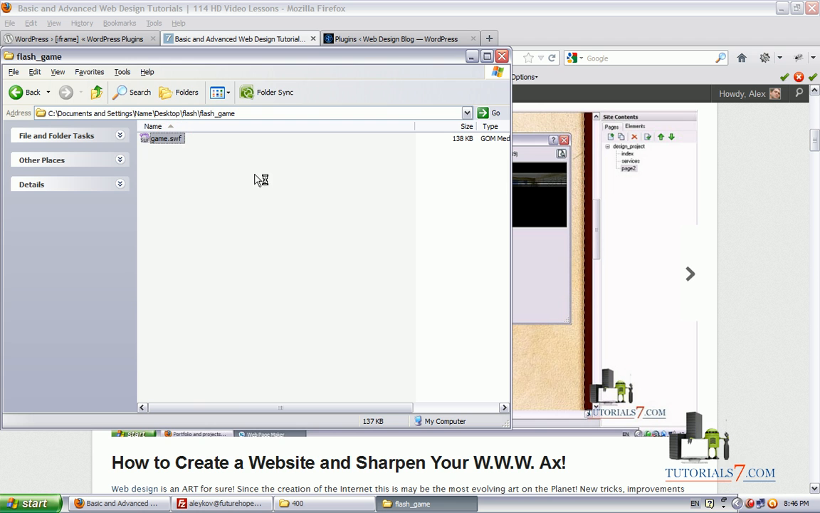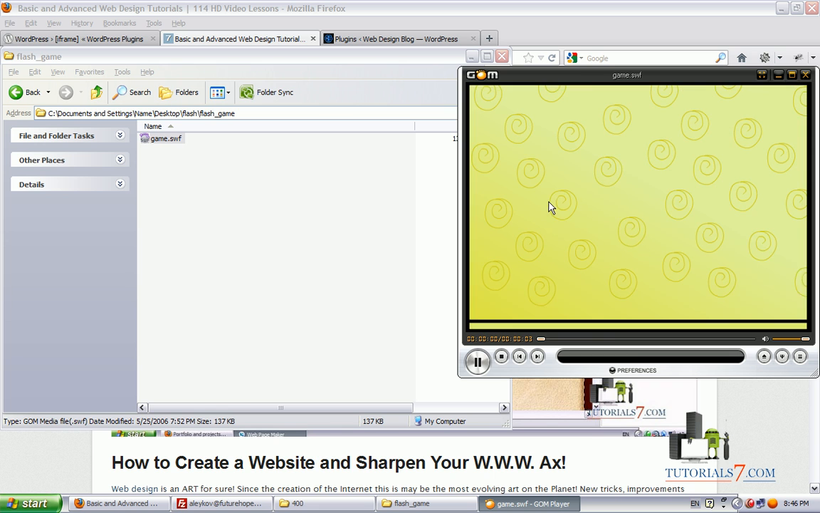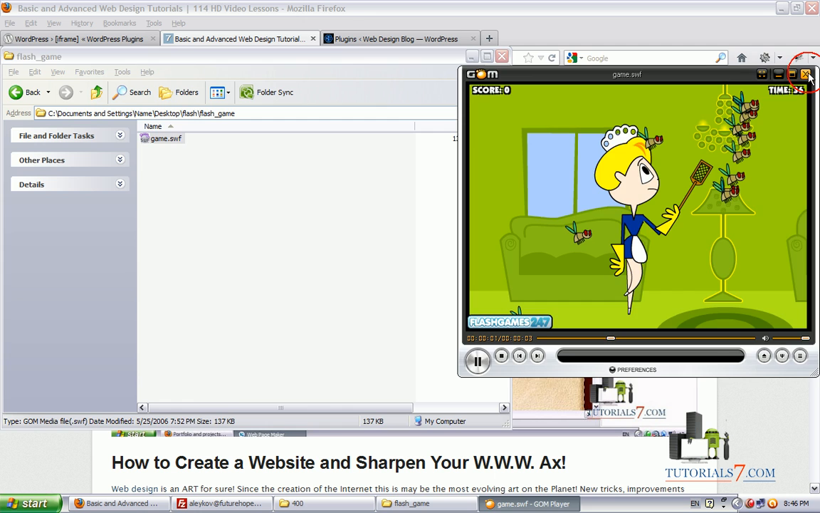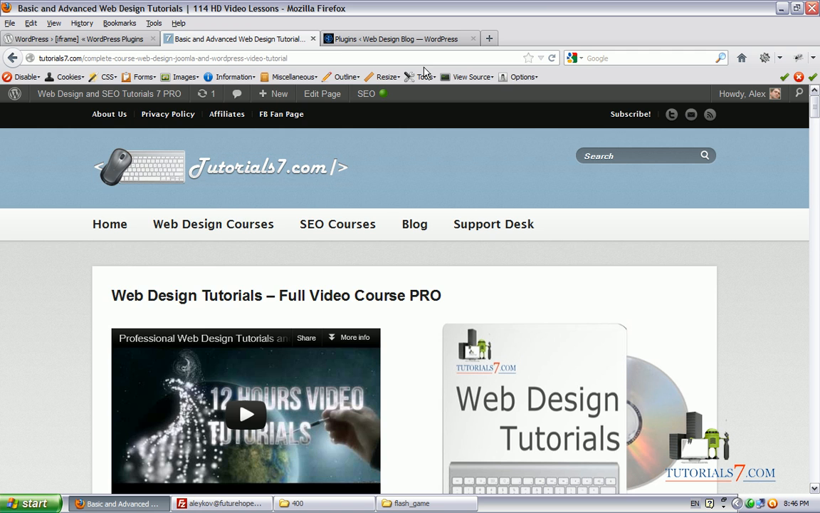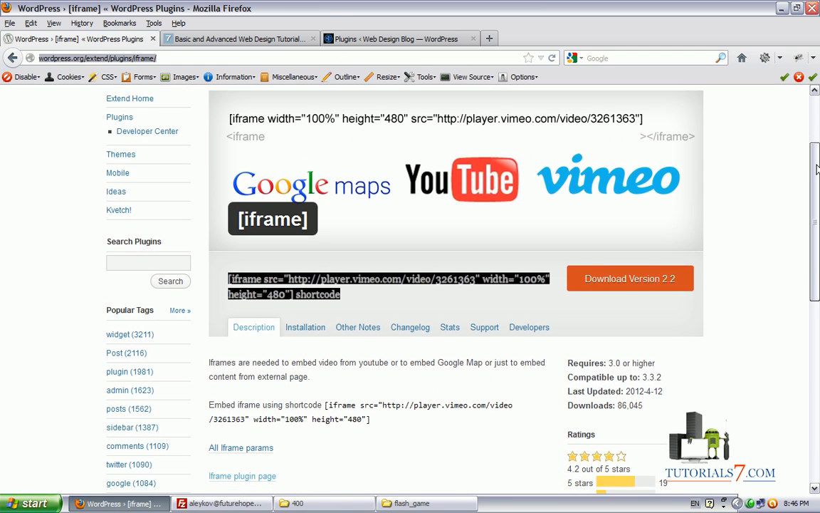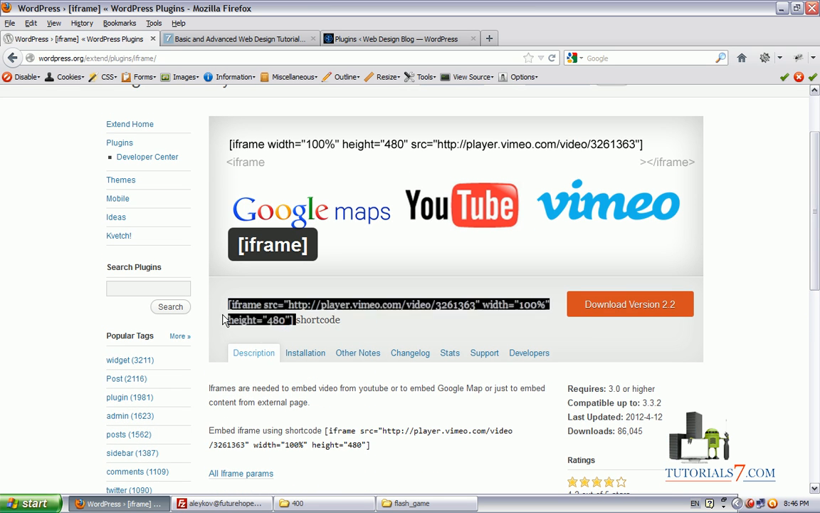Here it is. All right. So we will need one WordPress plugin called iframe, and we must download it and install it on our WordPress site, and then we will need to put the shortcode in the post or in the page to put the flash game, banner or gallery there.